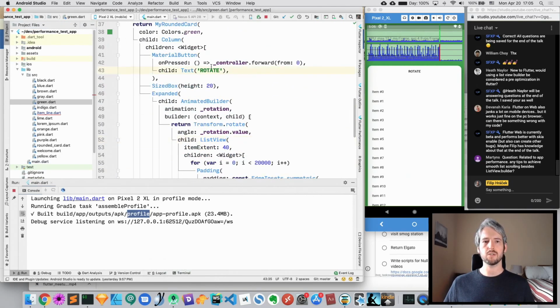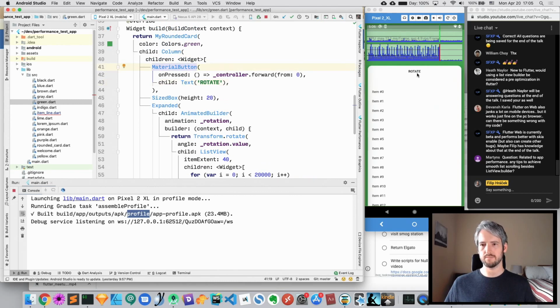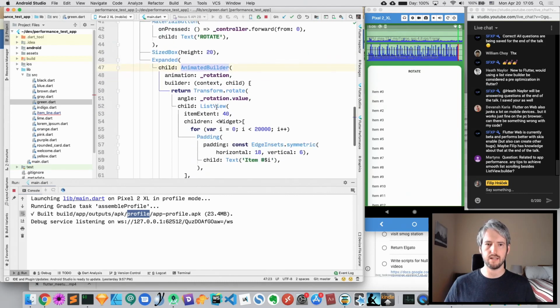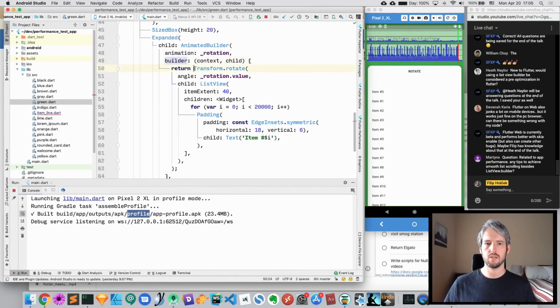So what we have in green is this button, the rotate button, will start an animation from 0, which is the rotate animation. And then we have an expanded, and then in it we have an animated builder that takes the rotation animation. And then there's a builder here that just rotates a big list view of 20,000 items.